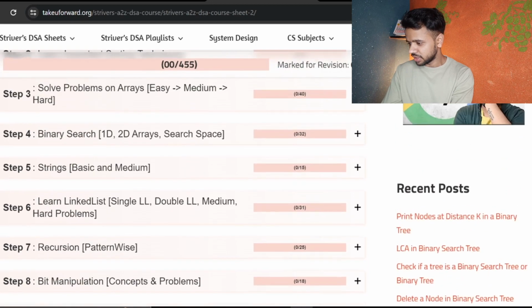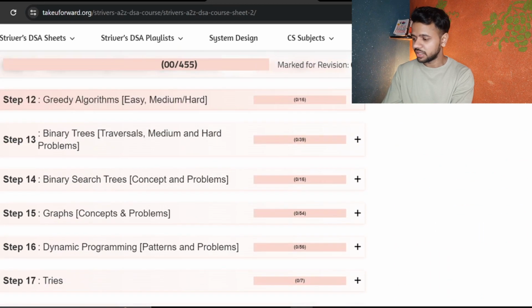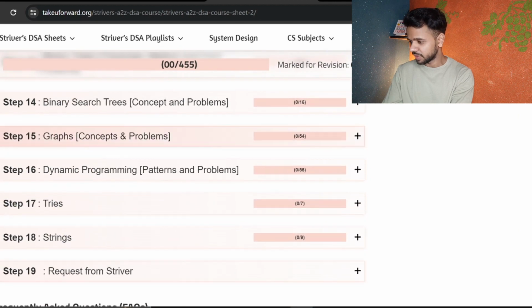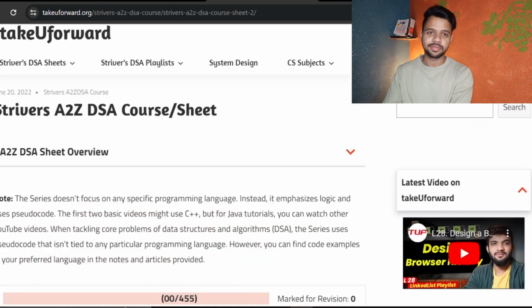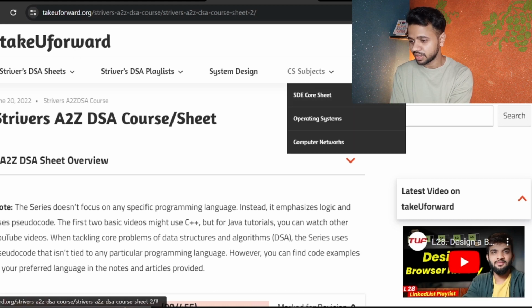So you can see over here as well, in the linked list section he has covered almost every kind of topic, and there are around 50 to 60 questions for every good topic. And yeah, you can get your doubts solved over here very nicely, and you can learn the subjects of computer science, operating systems, computer networks, and the SDE core sheet, the sheet which we were talking about.